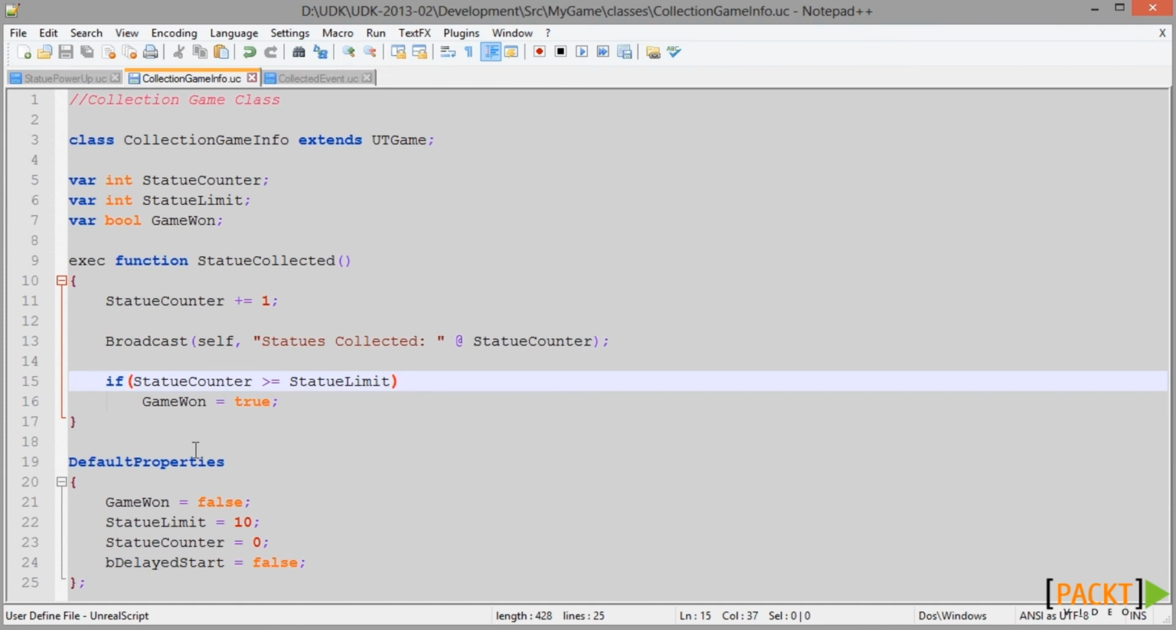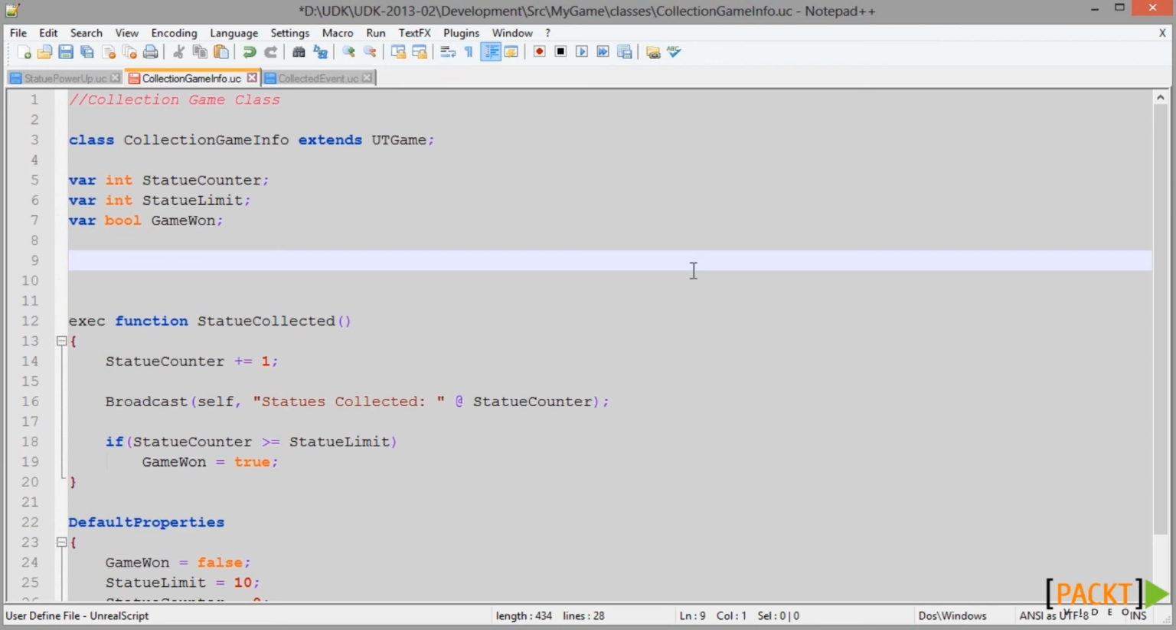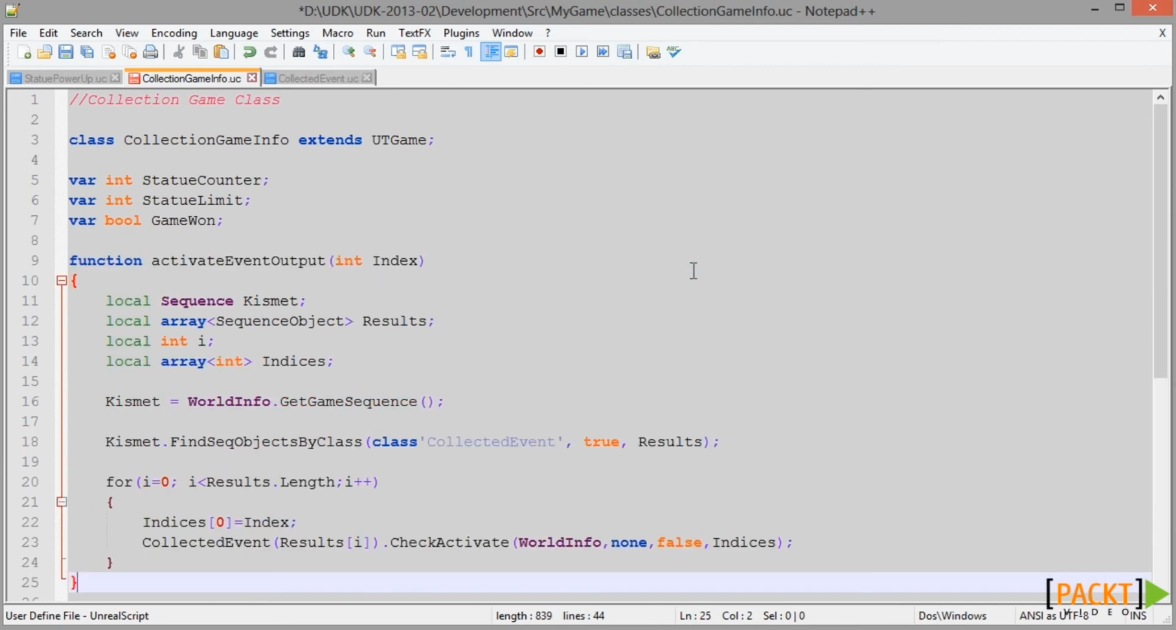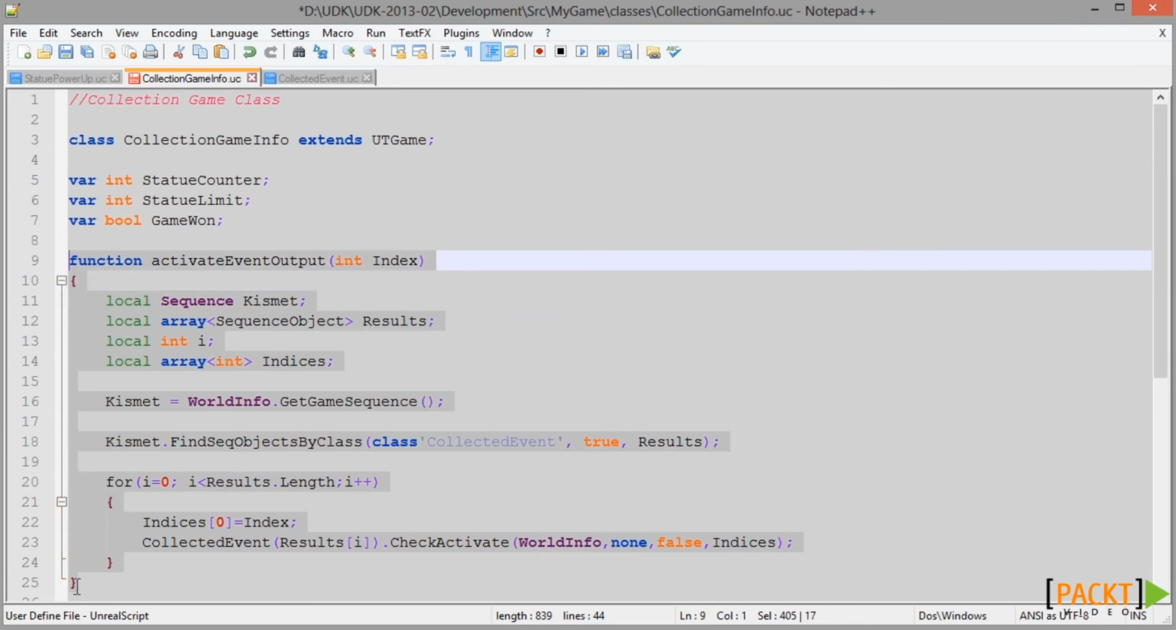We know that here when we check the statue counter and the statue limit and the game1 variable is set to true, this is the place where we want to activate the event. Before I go ahead and do this, I'm going to paste a new function into our collection game info. I'm just going to insert some space along here and press Ctrl V on the keyboard to insert that function. And you can see it here between the opening and closing brace.